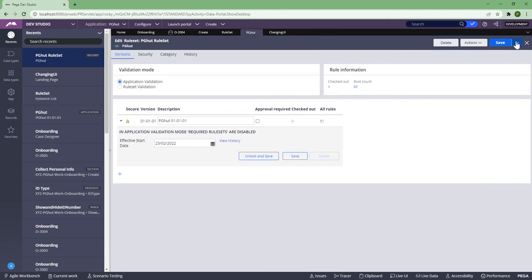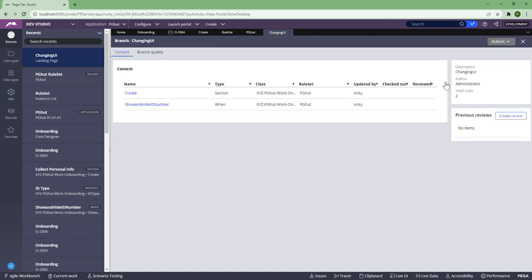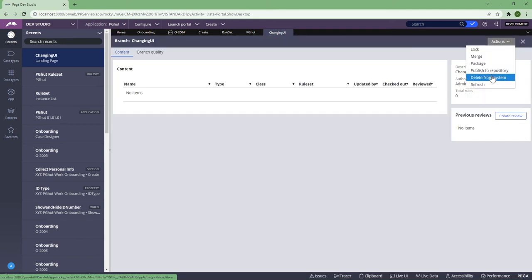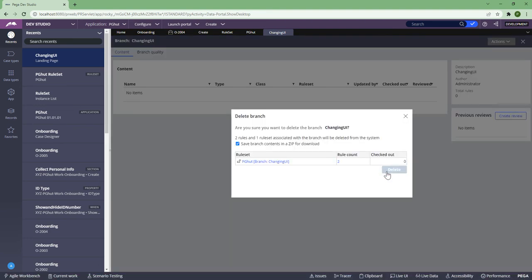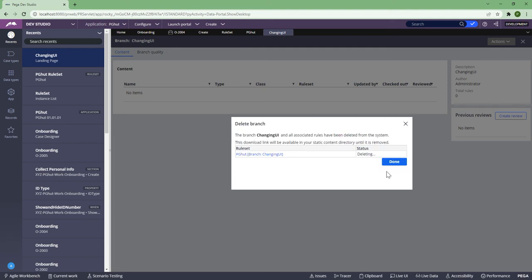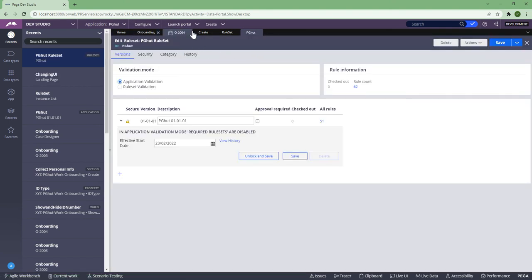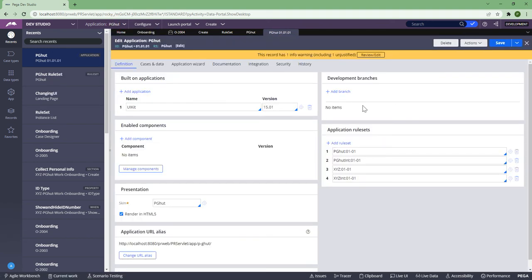Now I'm doing close. As a best practice, I would say always delete this branch from the system. So I'll refresh this, and then I will delete the branch from the system so that it won't be there. And I can also go to my application and remove the branch from there. Okay, it's already removed because I've deleted it, so it automatically got removed.